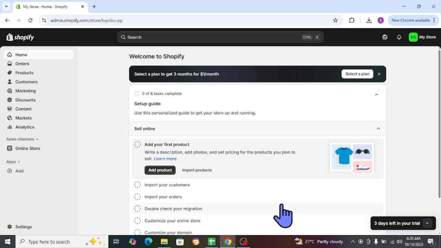How to add payment methods in Shopify store. So here is a quick tutorial. Make sure you have logged in. And right now I will not purchase the plan for it, but I will just choose it.